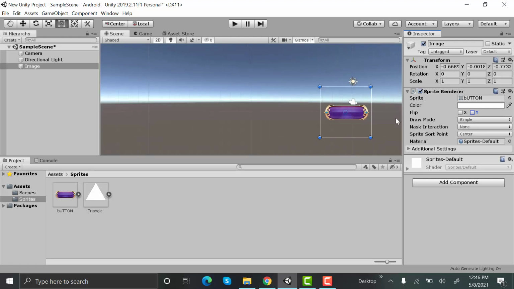That was all for this episode. In the next episode, we will learn about sorting layers in Unity and how we can sort sprites in a layer or multiple layers. If you have any questions, feel free to ask me in the comments below.